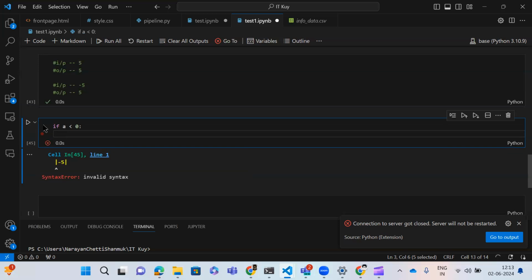So for making positive, how can we make it positive? I want to make a positive. This condition is saying that it is a negative number. If a is less than 0, that means it is already a negative number. Then what will you be doing here? How can you make a negative number positive? Multiply by -1. Yeah, that works. Any other thing you have?